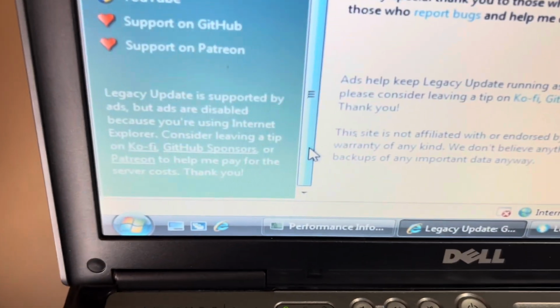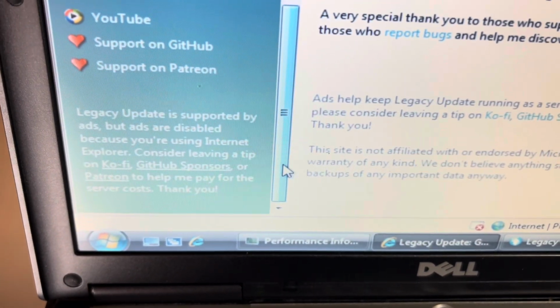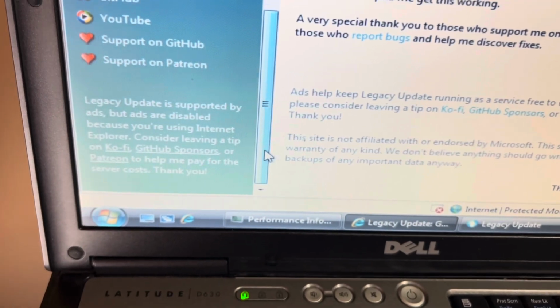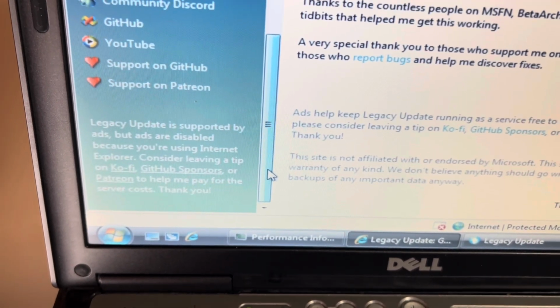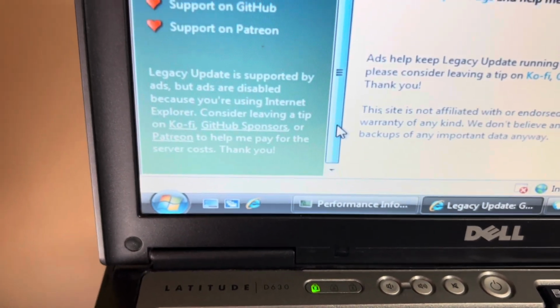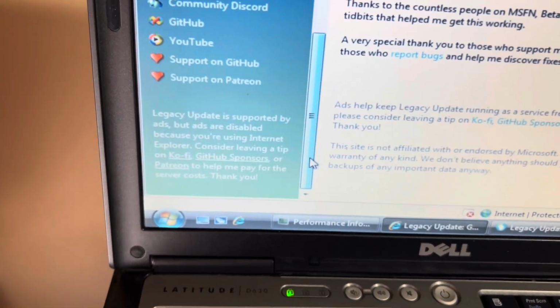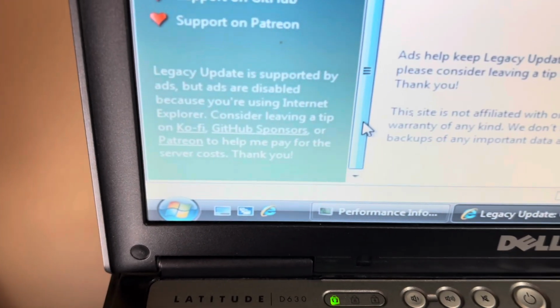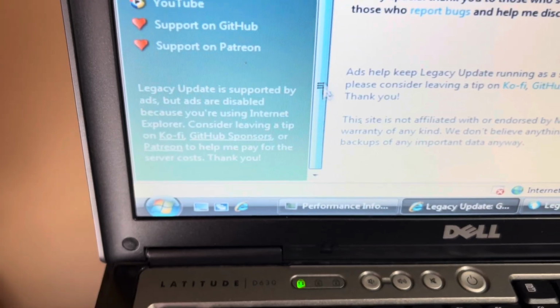But as you can see, Legacy Update is supported by ads, but they are disabled because I'm using Internet Explorer. Consider leaving a tip. And this is also sponsored by GitHub. So, but yeah, it's basically to help pay for the server costs.